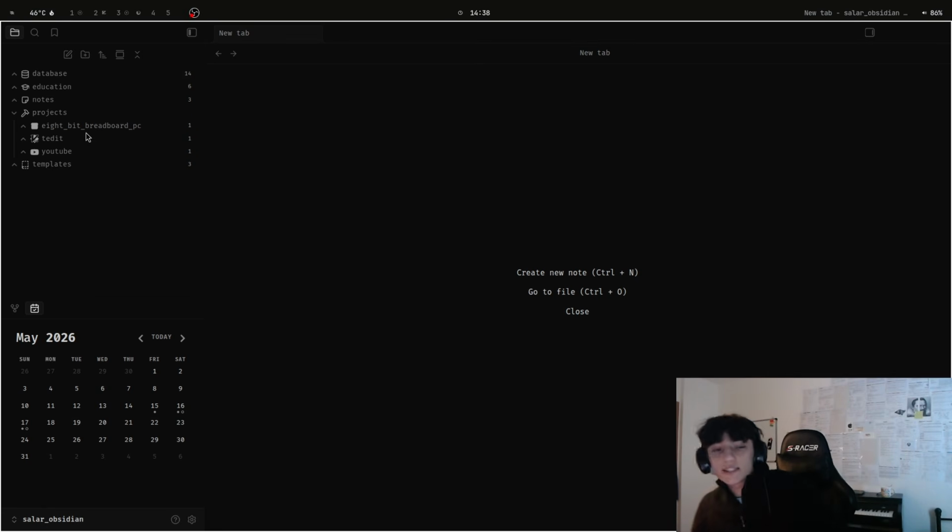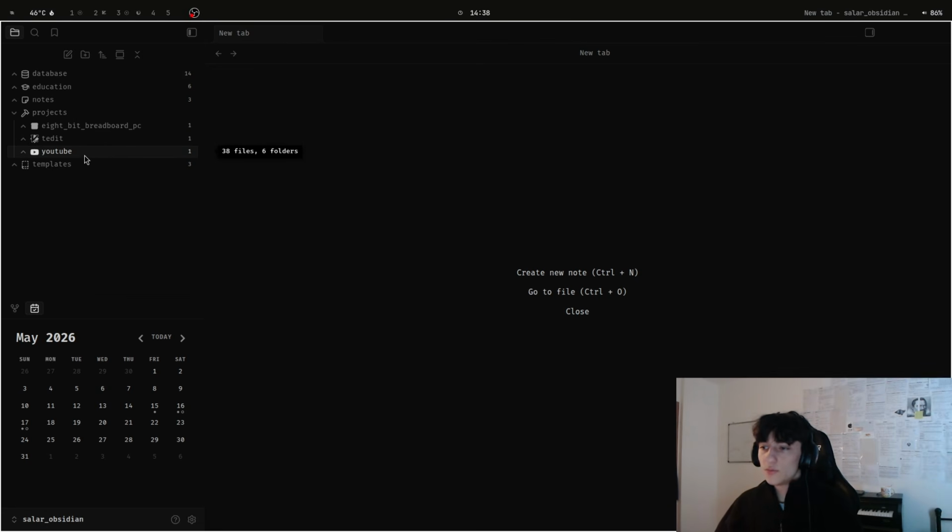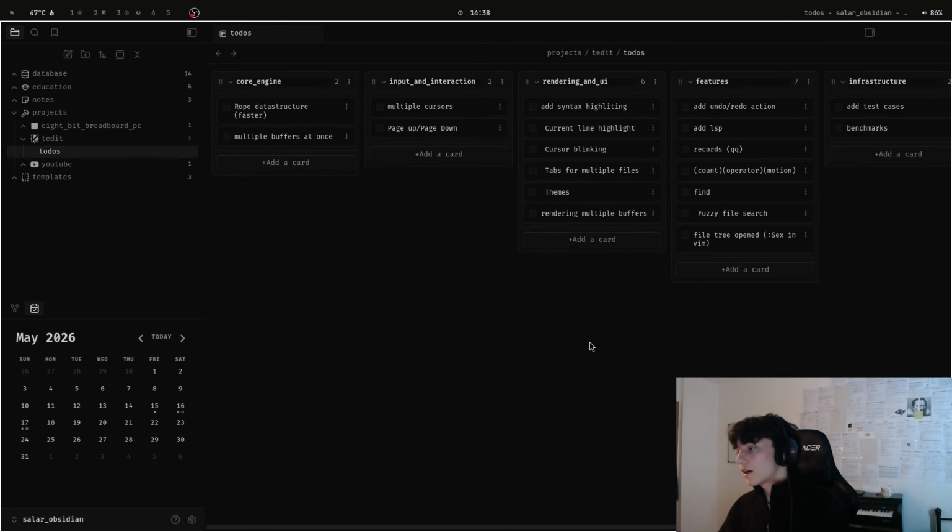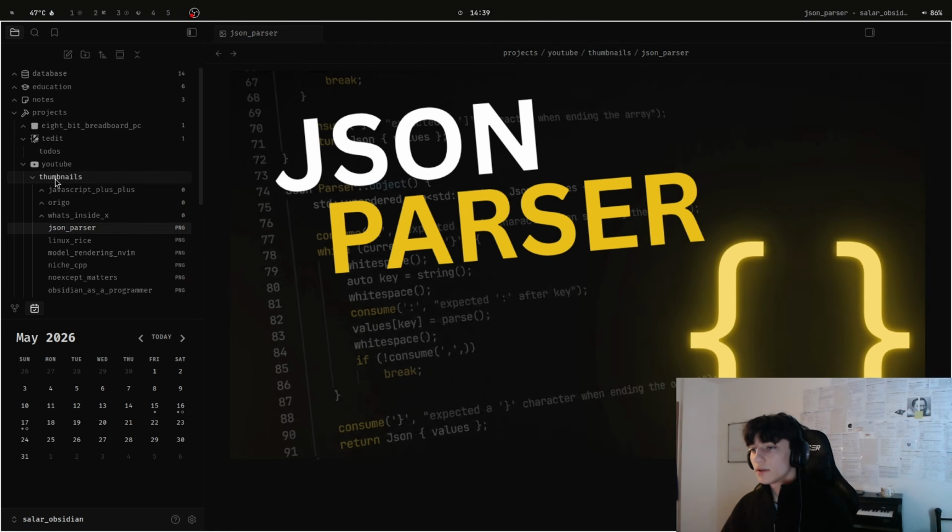Then I've got my text editor that I'm working on currently, Teddit, and also YouTube. Well, I guess YouTube isn't really a project, right? But it's still something that I'm working on, so I thought it would be okay to categorize it under projects. Taking a look there, I've got notes and progress folders for the 8-bit breadboard PC. For Teddit, I just have to-dos that I have to add. And for YouTube, I've got the thumbnails in here, for example, and also the videos as files.